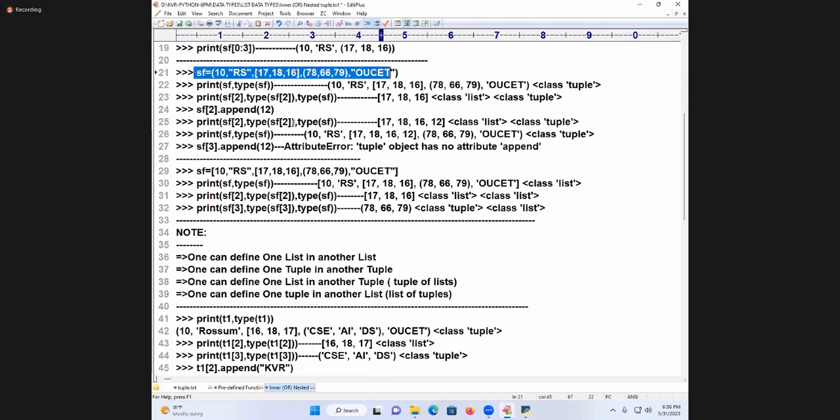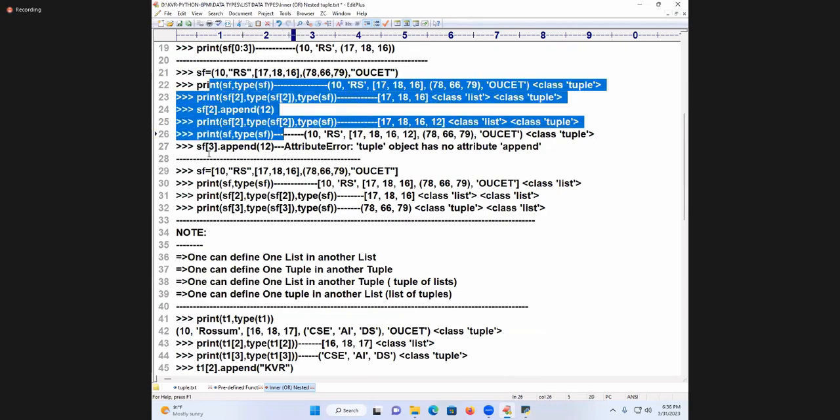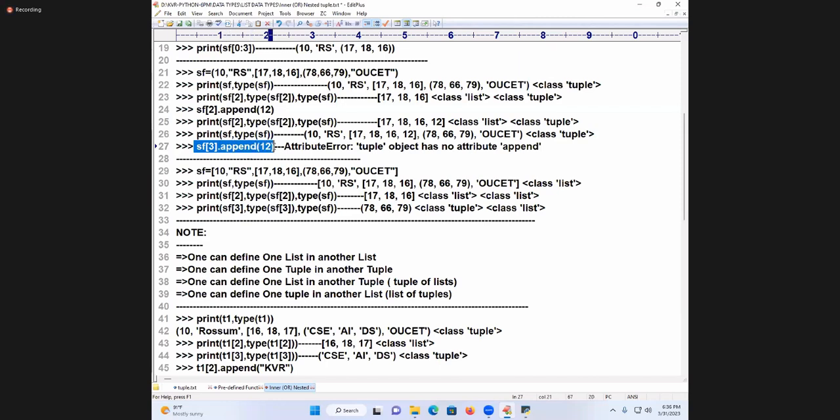This is my data. Inside of that the same data is printed and I'm trying to apply the append function. Is it possible to append on the tuple? No, an error is coming. Now you see, in this place, what is the speciality of this example? Inside the tuple, what am I writing? One list I am writing and a tuple I am writing. And I am printing both of them.